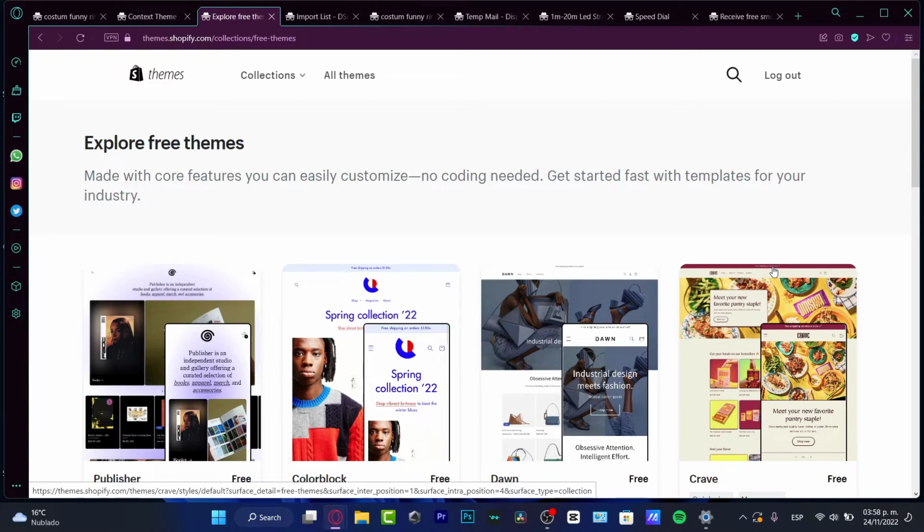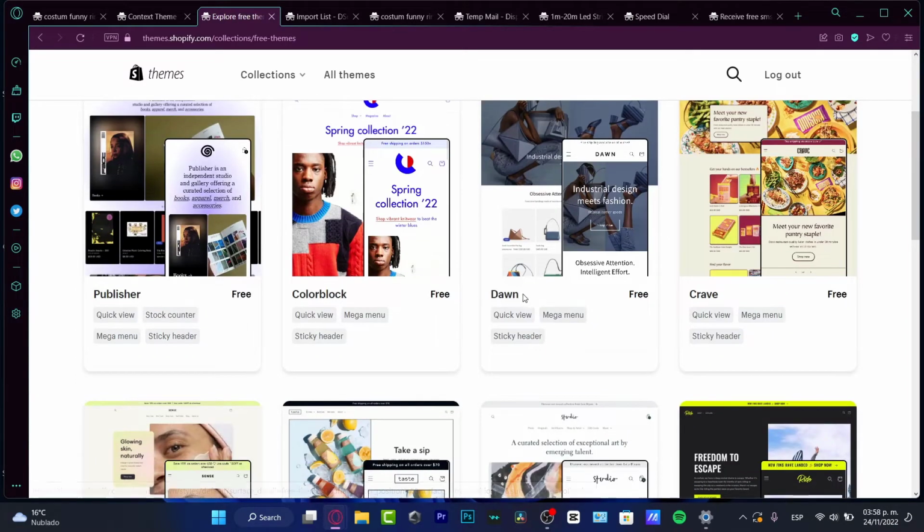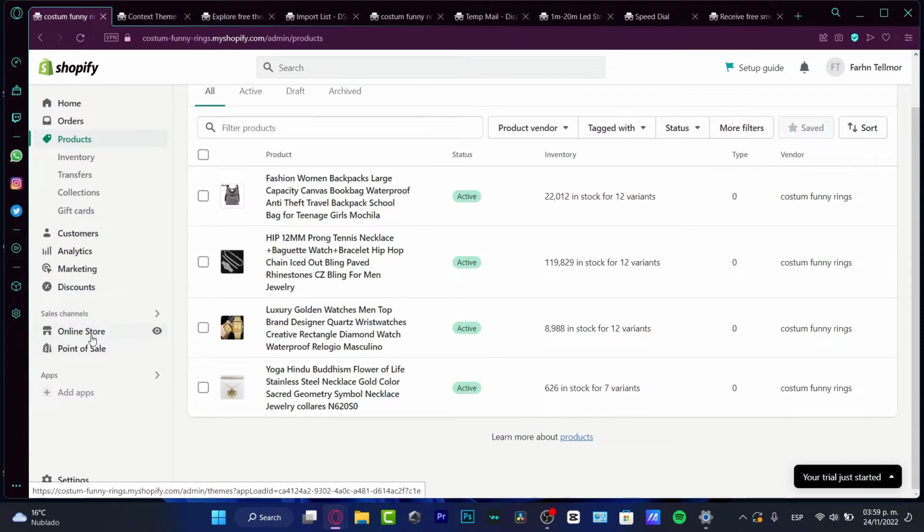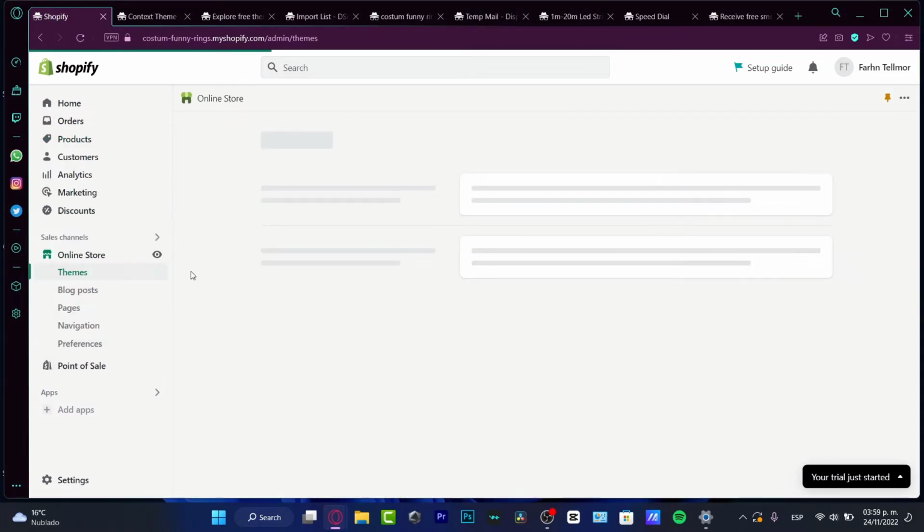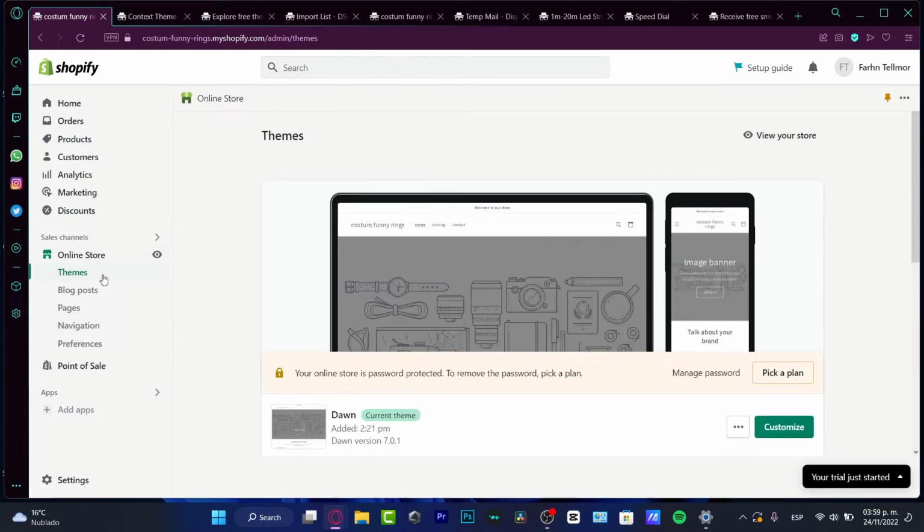Now in this case, we are going to be using the Dawn theme, because the Dawn theme is really easy to use, and as a matter of fact, it has already been added to your store. You might have even noticed it, but if you go into your online store and into the theme section, you might see that this one says Dawn.